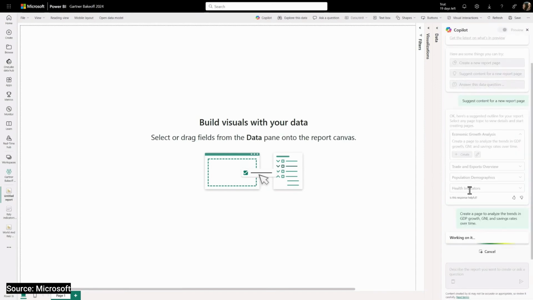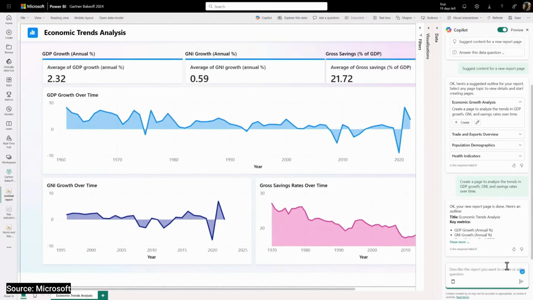Now I'm going to do economic performance analysis, and this is going to take a couple of seconds to create a beautiful report for me. But I love the fact that Copilot knows that the best way to measure economic performance analysis is to look at GDP over time. It just knows that, and it knows all from that domain.